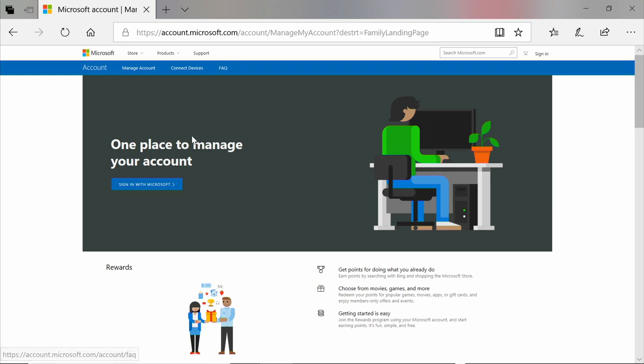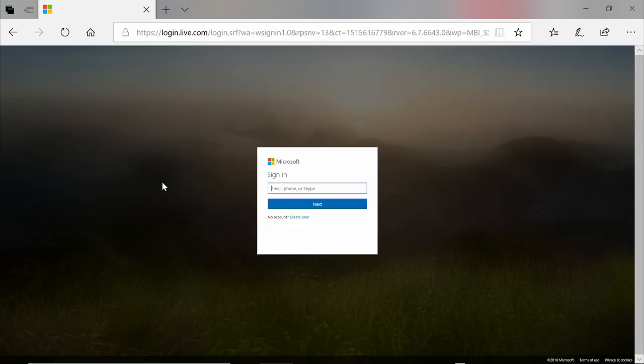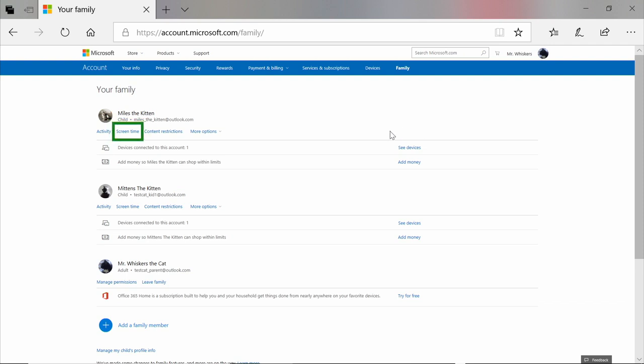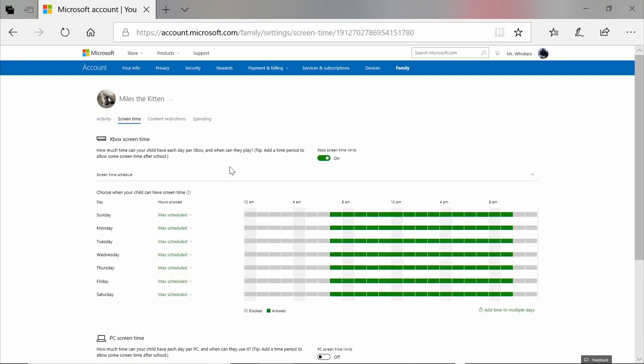In a web browser, go to account.microsoft.com/family. If you aren't signed in, sign into your Microsoft account. Select screen time for the child you want to manage. If you have screen time limits turned off, you'll need to turn them on.